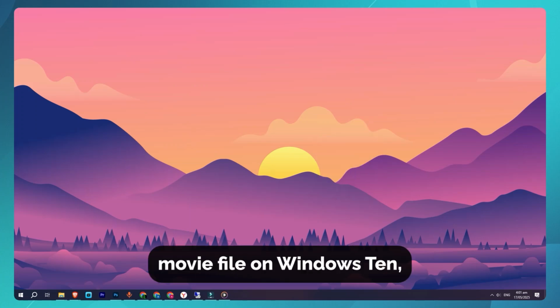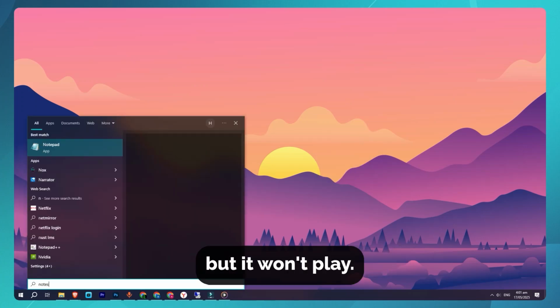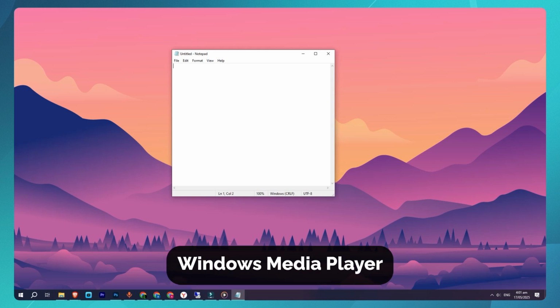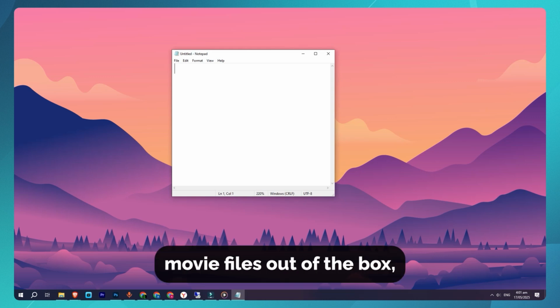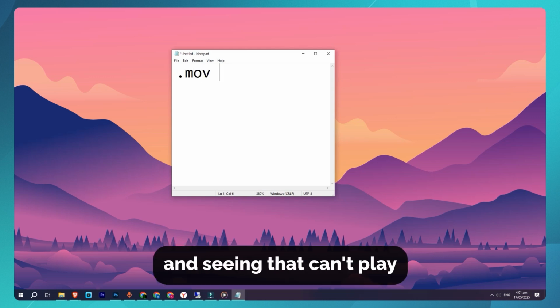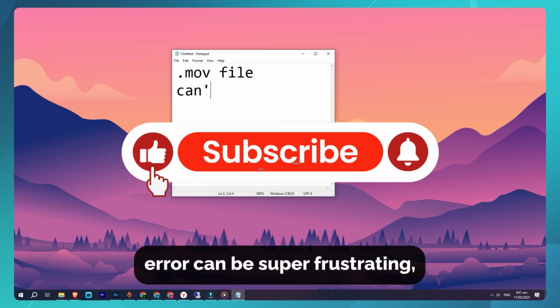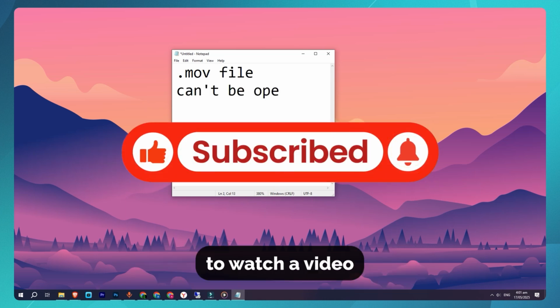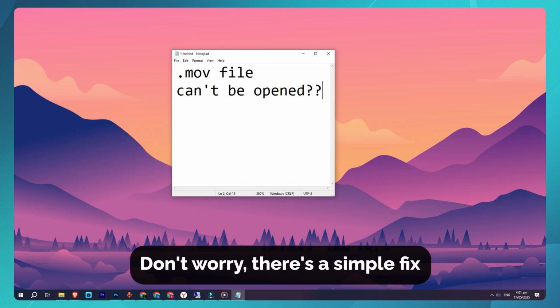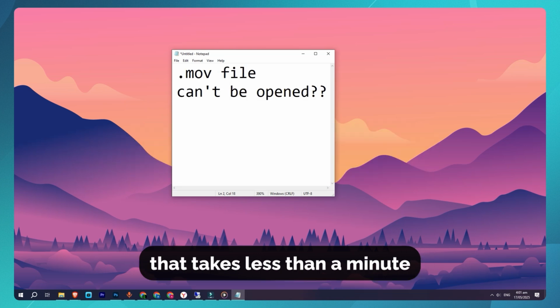Trying to open a .mov file on Windows 10 but it won't play? You're not alone. Windows Media Player doesn't support MOV files out of the box, and seeing that "can't play this file" error can be super frustrating, especially when you just want to watch a video or review a clip quickly. Don't worry, there's a simple fix that takes less than a minute.